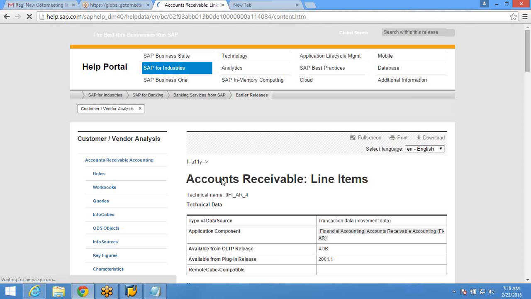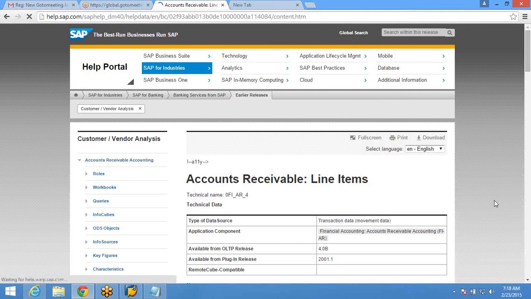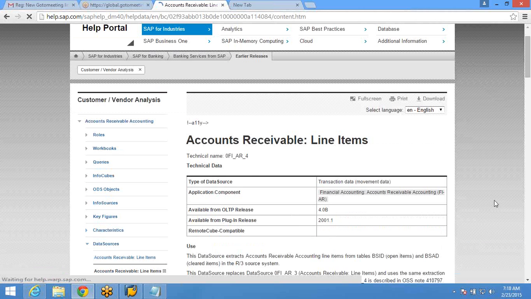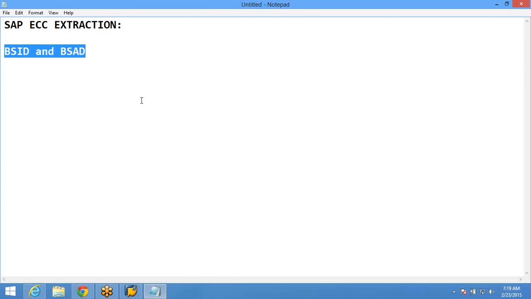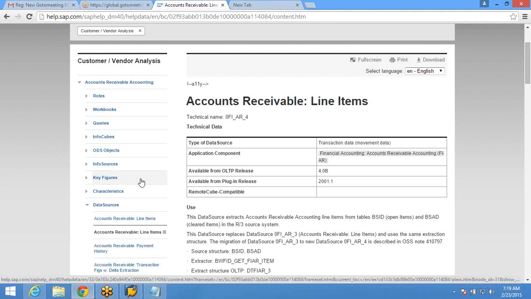Now you can see: data sources, characteristics, key figures, info sources, DSO or ODS, info cubes, queries, workbooks. These are all whatever we have studied. So what do you understand by this is, keeping in mind the SAP ECC tables, SAP has readily created all of these objects and kept them ready for you. Your duty is to understand whether anything is available for your tables or not. So the way to search is to go to these respective websites and search these data sources.